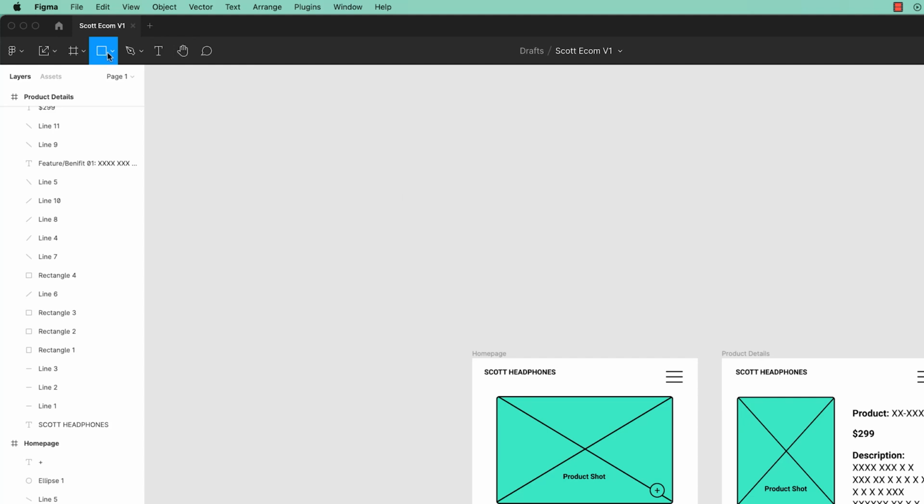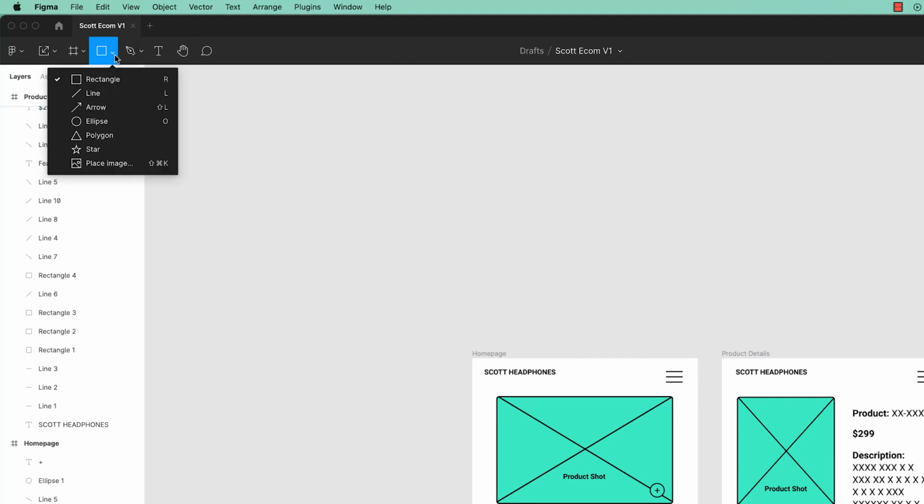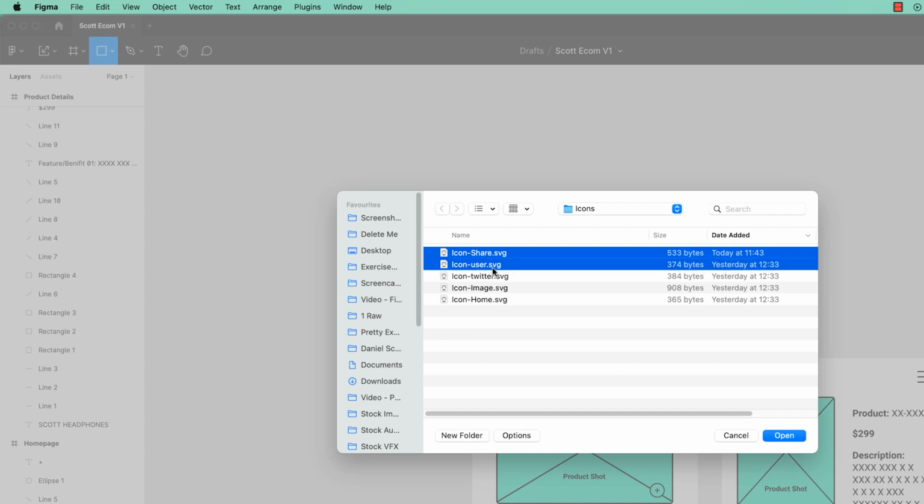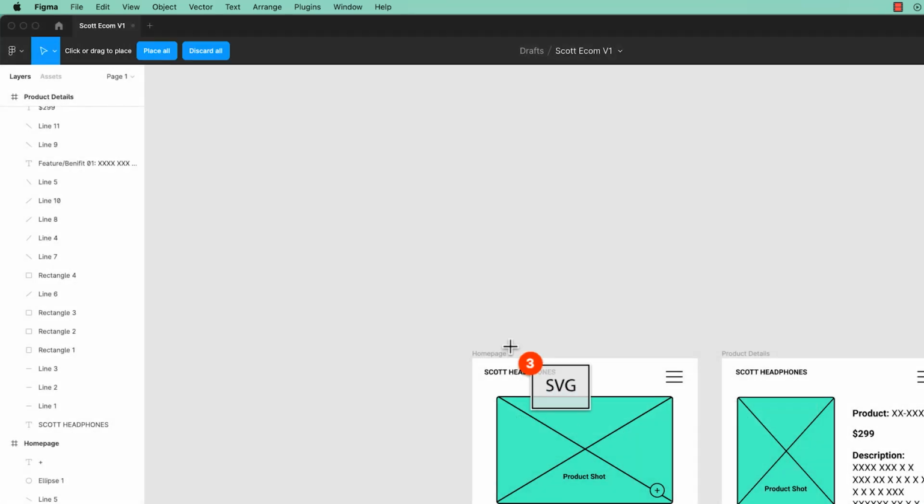Okay, so we're going to use the long way still for the moment, using the little arrow there, place image. Okay, I want 1, 2, and 3. So I want icon share, user, and home. I'm just holding down the command key on a Mac and clicking them individually. On a PC, it's control. I'm going to open them up. Now, what's the key I hold down to make sure they don't go all squiggly? Shift. That's it.